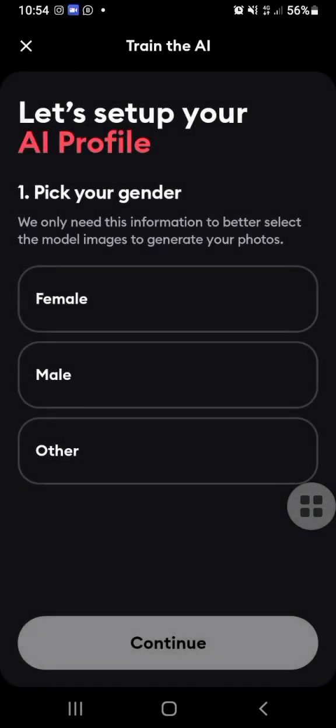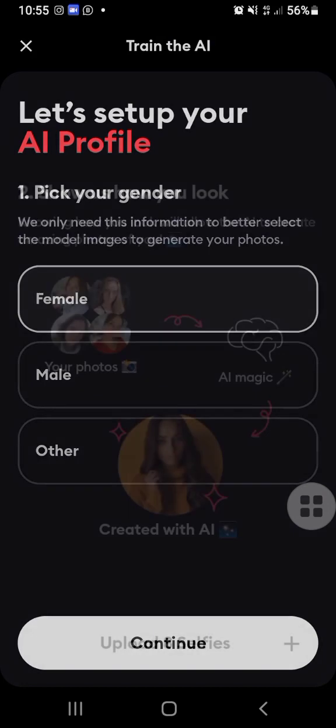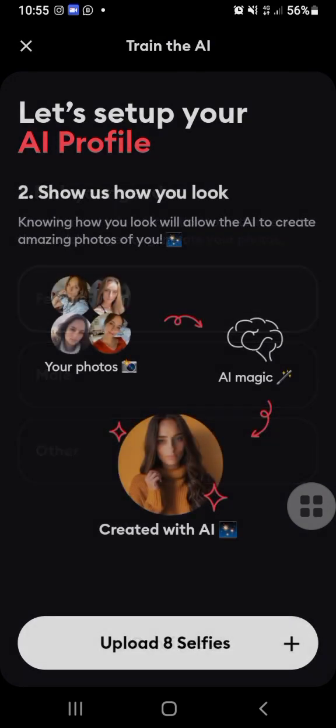Now this interface says let's set up your AI profile. So you have to choose the gender of the image you are trying to generate. Is the person a female or a male? For the sake of this video, we are going to be choosing a female because I'm a female. So let's click on female and then let's click on continue.